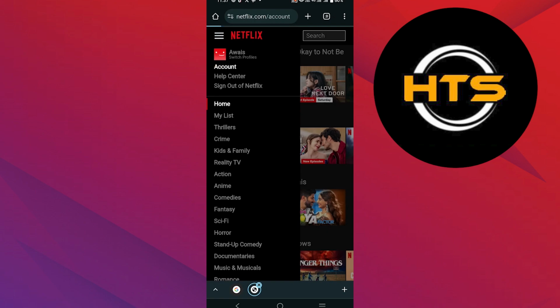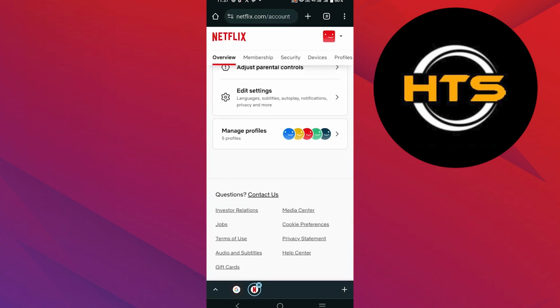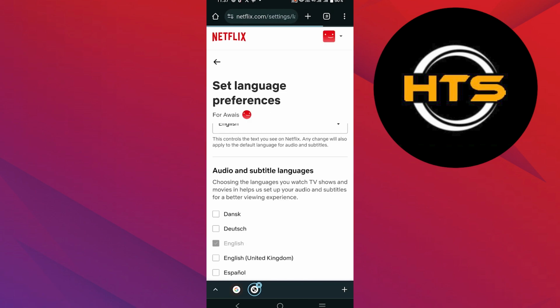From the menu options, tap on Account to access your account settings. Once you're in the account settings, scroll down until you see the Edit Settings option and tap on it. Now tap on Languages, where you will see a list of available languages.